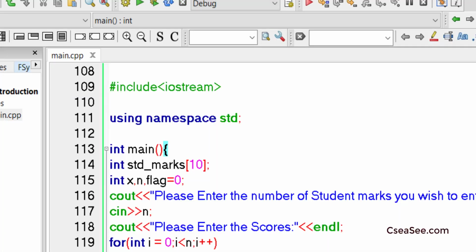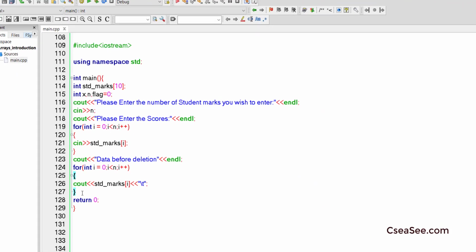So let me come out over here, and then I'm going to ask the user cout, please enter the score you wish to delete. Enter the score you wish to delete.